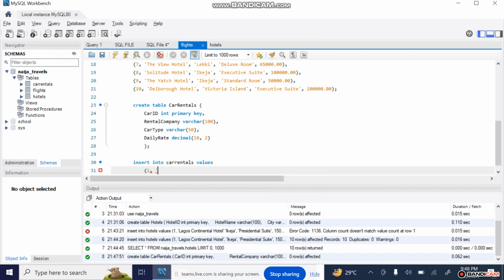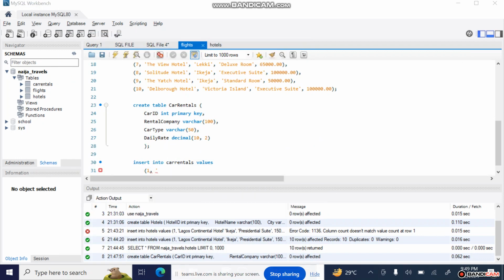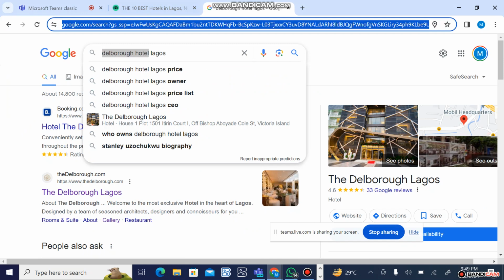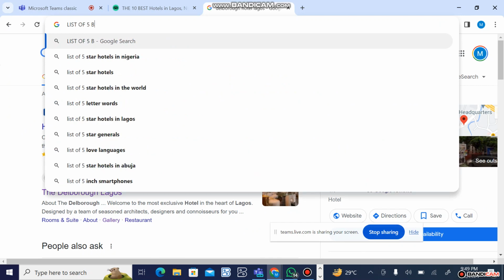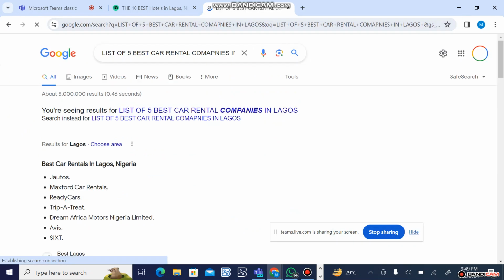For number 1, there are different rental companies. I want us to do this class based on real information. So let's also come here. These are different data sources. So say list of 5 best car rental companies in Lagos. Okay, so you can see Jotos. You can see them. So go back.